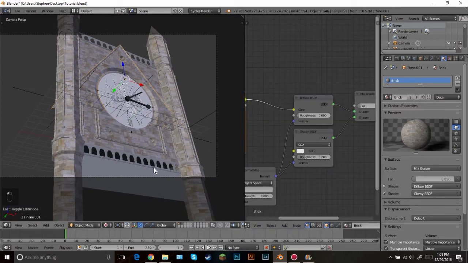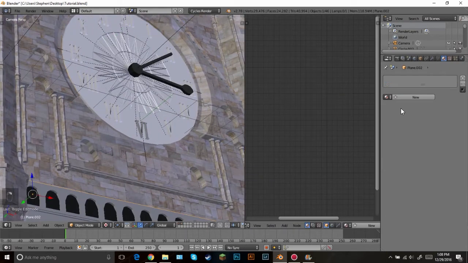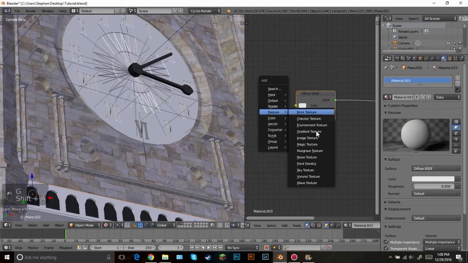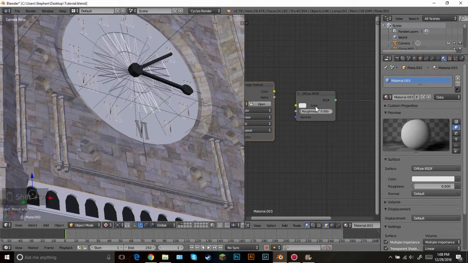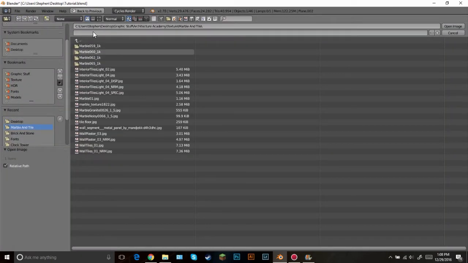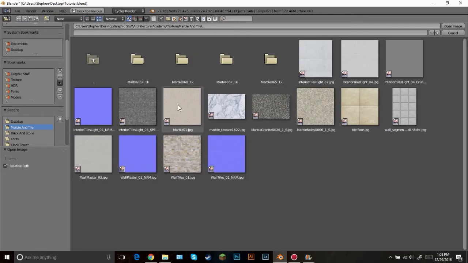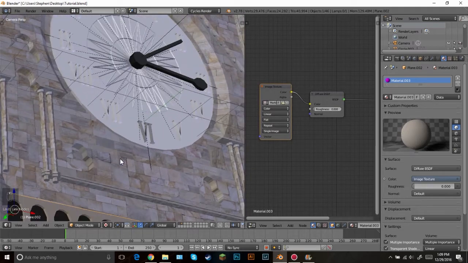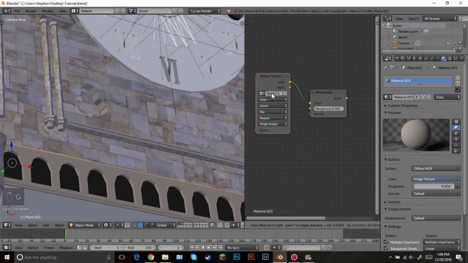Great. Okay, so now this part right here is going to be a different texture. So click new and then add in the texture. Let's see if I can find it. Hold on, let's place it right there. Boom, and then open. Okay, where did I put it? Is it in this one? Yes, this marble texture right there. Open up that image and that looks good right there.